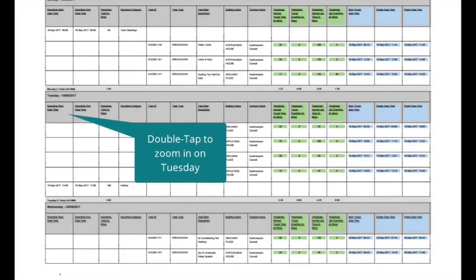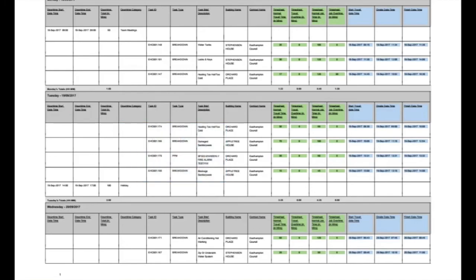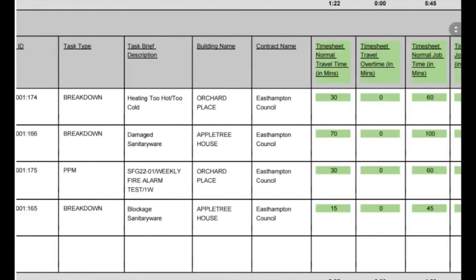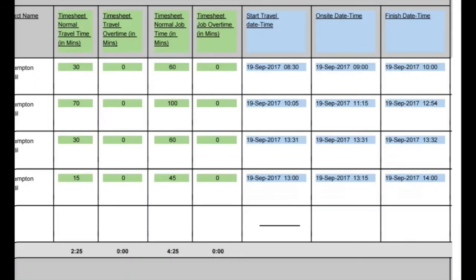Now let's see what we did on Tuesday. Here we can see that you worked on 4 tasks on Tuesday, 3 breakdowns and 1 ppm. You also had 180 minutes, or 3 hours, leave. Scroll to the right to see what time was spent on the tasks. Again, but this time for Tuesday, we can see the green timesheet times columns and the blue button press times columns. Compare the blue and green times for the third line, the ppm task.